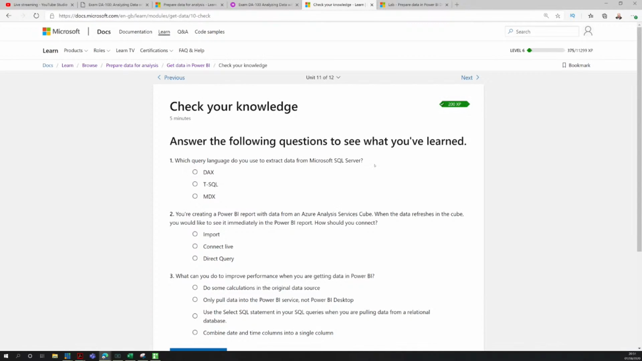So we're going to have the ability to see if we've understood the exercises, the section that we're working through. So here, which language would you use to extract SQL? Well, we've got MDX, T-SQL, or DAX. I'm going to plump for T-SQL on this one.